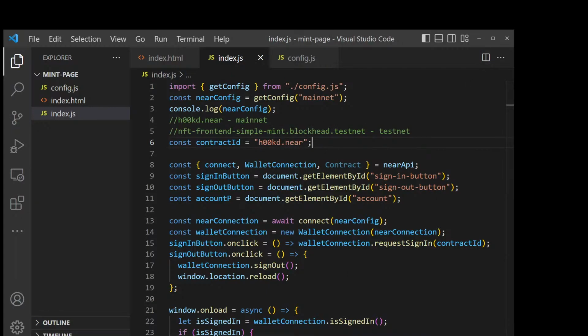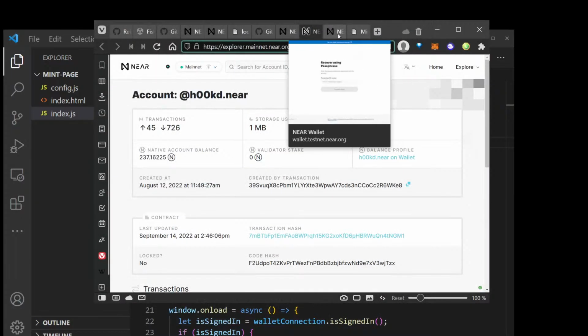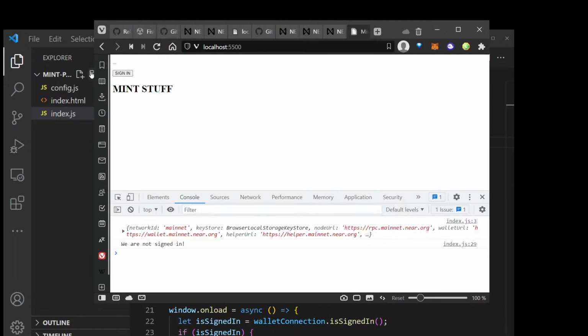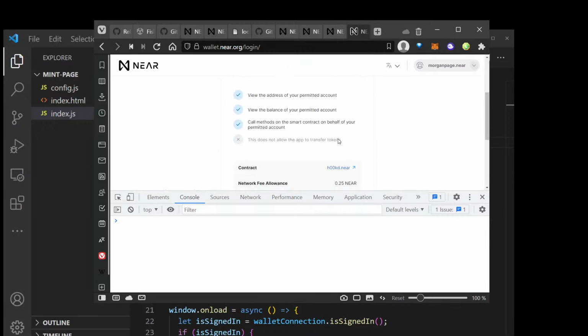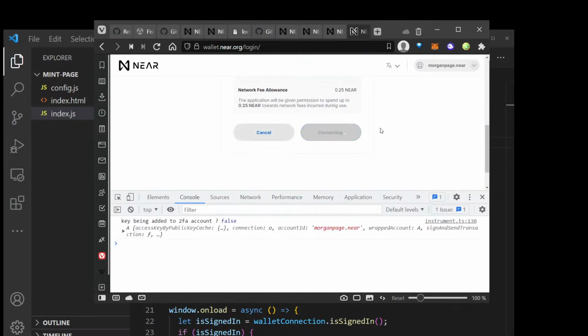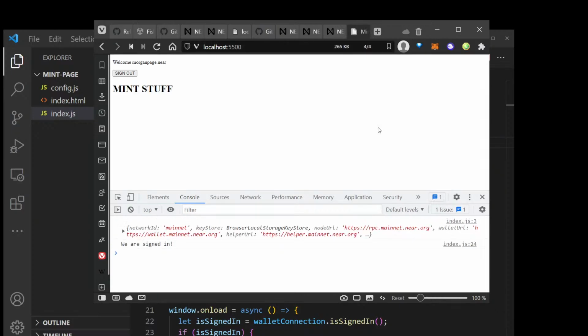Let's just come in here, come back here. Just do a refresh, do sign in. There you go, happier. And next, connect. Yeah, there you go, we're connected on mainnet now.